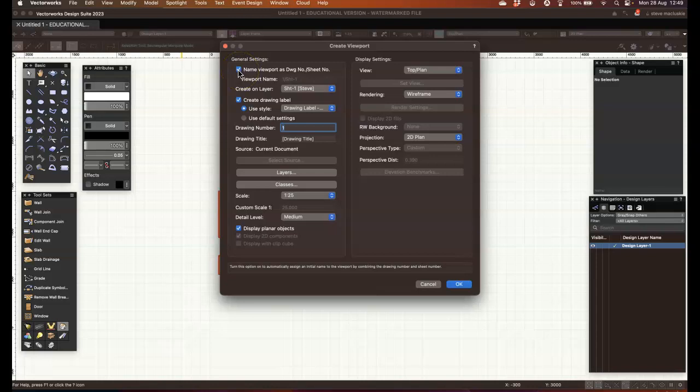When I create the viewport, this is personal preference at the moment, I'm going to leave these for the moment, but only for this screencast. In the future we're going to uncheck these, but at the moment I'm going to do this so that we can see some information. The general settings, it's going to create on the layer sheet 1, which is the only sheet layer we have. If you had multiple sheet layers, I'd be able to send it to a different sheet layer there, or even create a new sheet layer there.